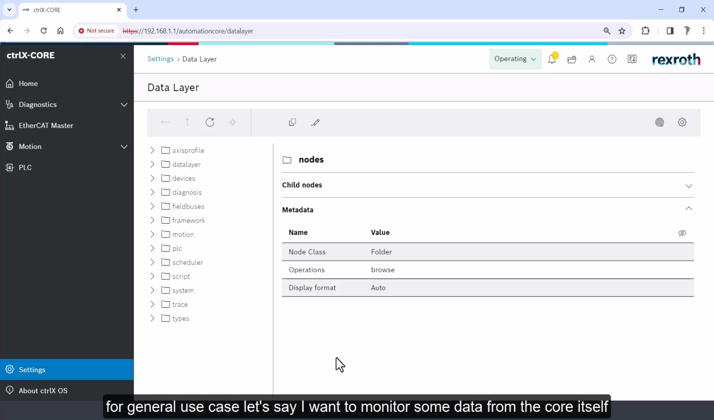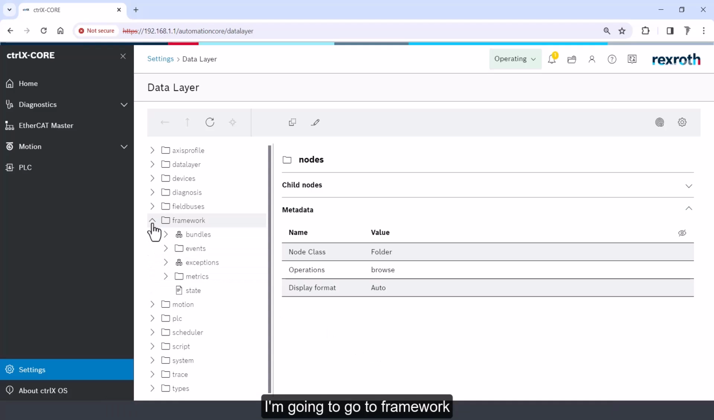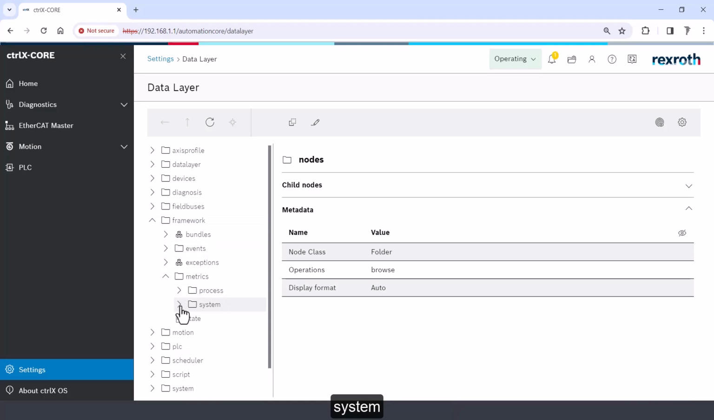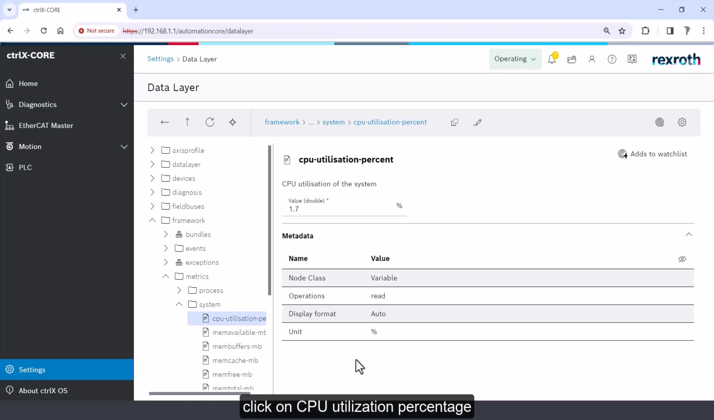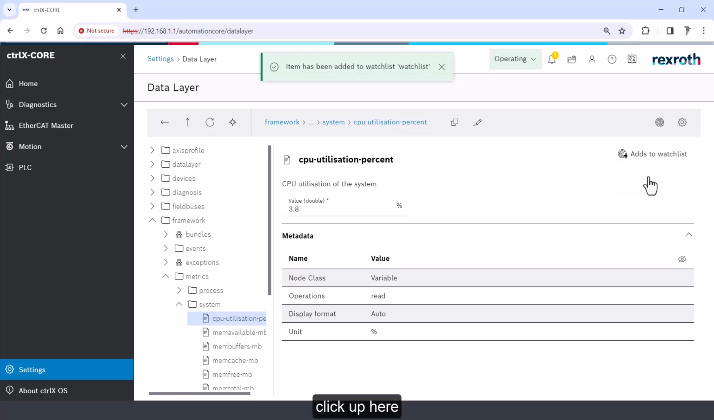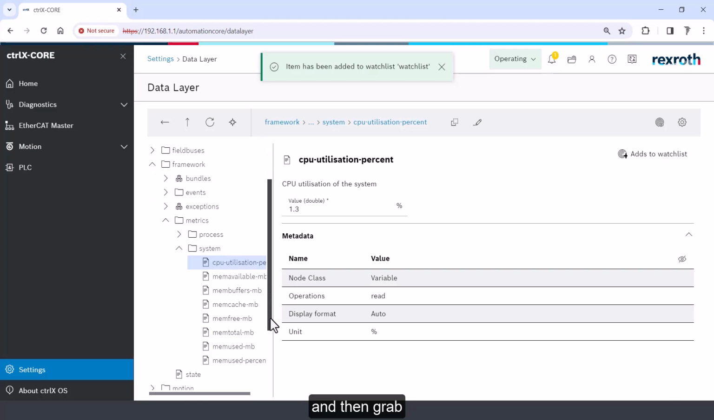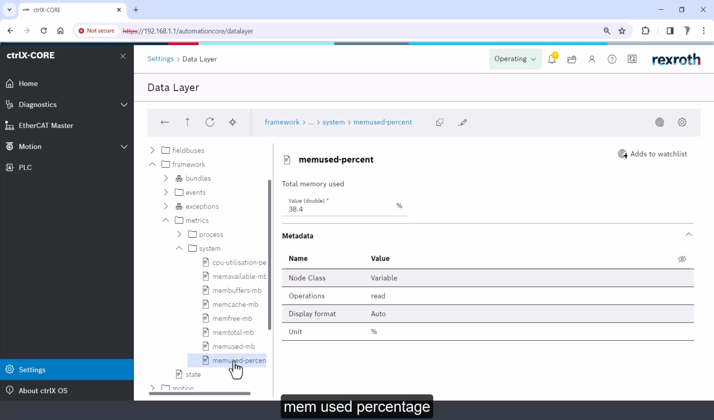For a general use case, let's say I want to monitor some data from the CORE itself. I'm going to go to Framework, Metrics, System, click on CPU Utilization Percentage. There's the live value. If I want to add it to the watch list, click up here. Then I'm going to grab Mem Used Percentage. And we'll add it to the watch list.